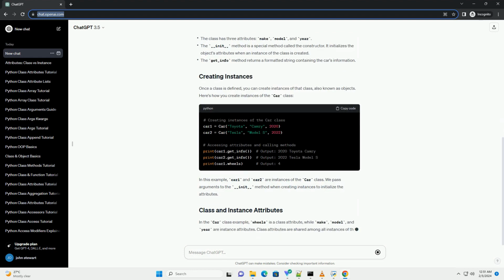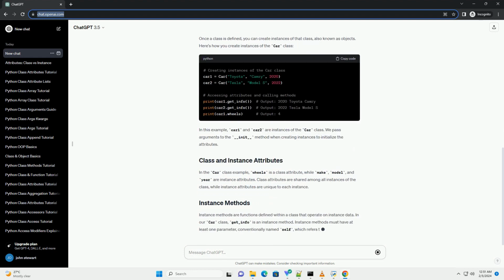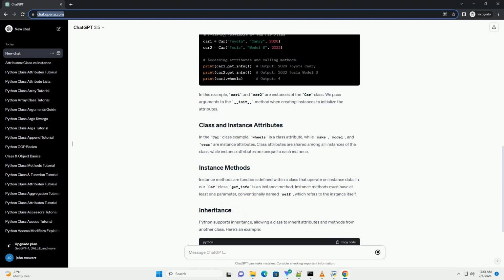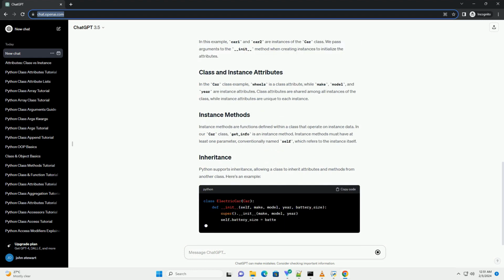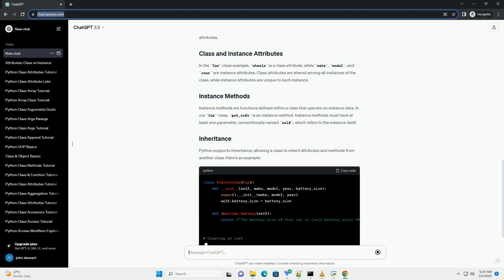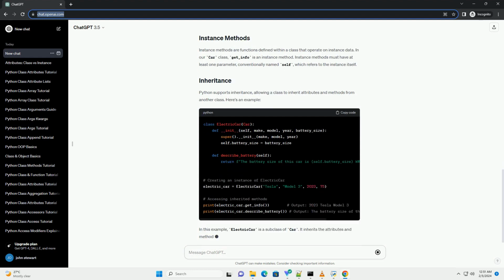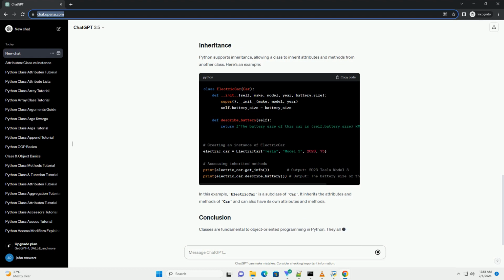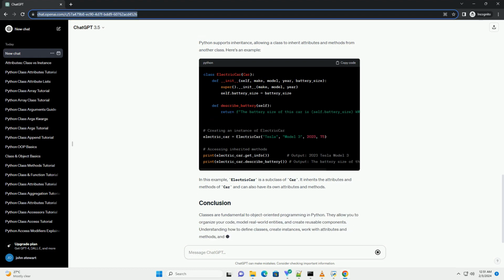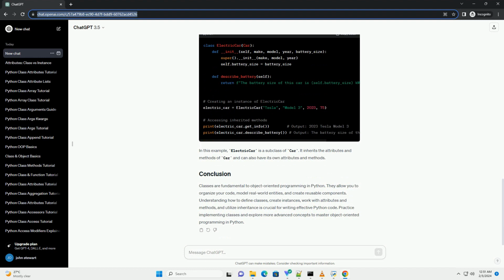Here's a basic example of a class definition. In this example, once a class is defined, you can create instances of that class, also known as objects. Here's how you create instances of the Car class. In this example, car1 and car2 are instances of the Car class. We pass arguments to the __init__ method when creating instances to initialize the attributes.